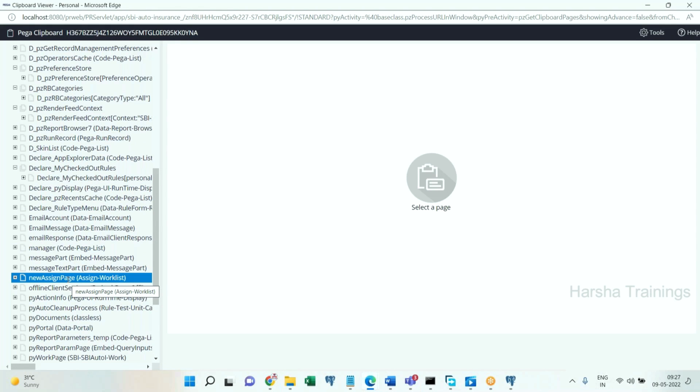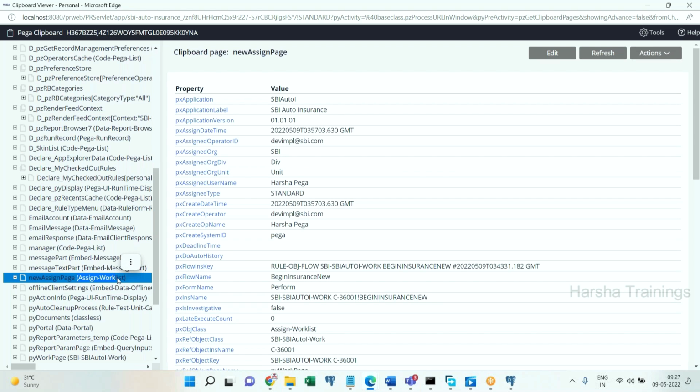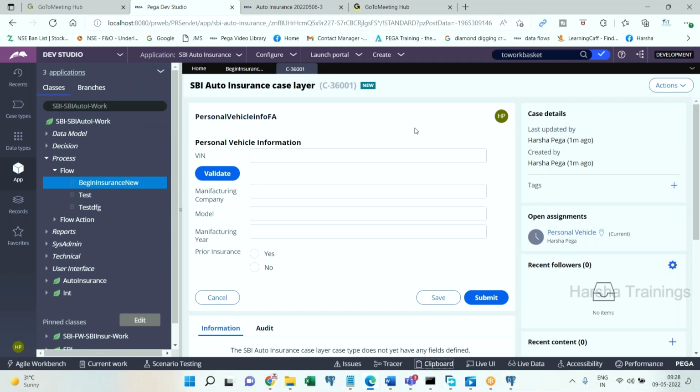If the assignment is routed to a single operator, then new assign page gets created referring to the assign-work list class. Suppose the assignment is routed to a work basket, this new assign page gets created referring to the work basket class, assign-work basket class. So this is overall information so far about assignment. An assignment is an instance of class, either assign-work list or assign-work basket. And when it is created, it is going to get stored into either the PC assign work list table or the PC assign work basket table.